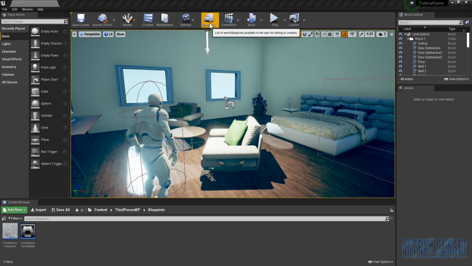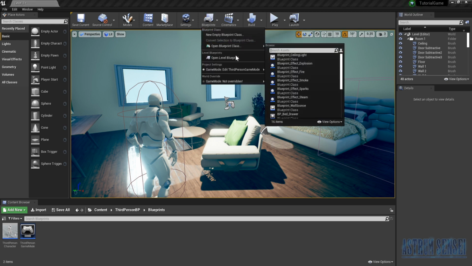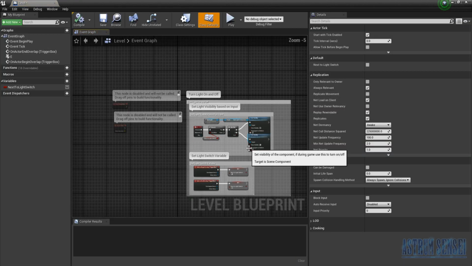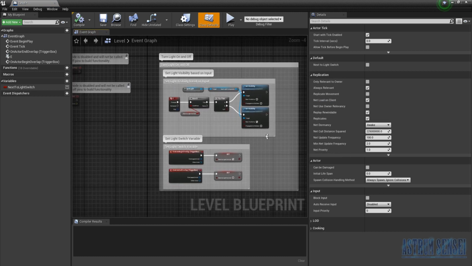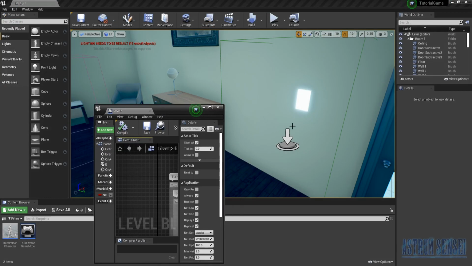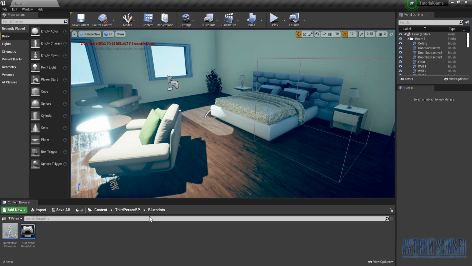So in the previous video we took a look at the level blueprint and we created a spotlight that you can turn on and off based on the light switch over here. So in today's video we are going to be taking a look at the character blueprints and how to create a basic character controller for your game.